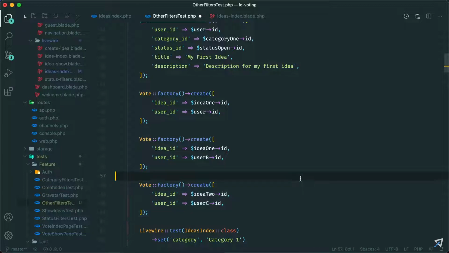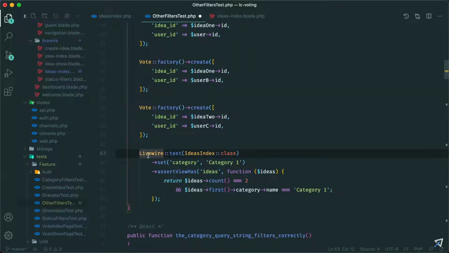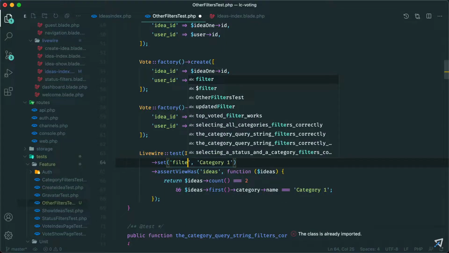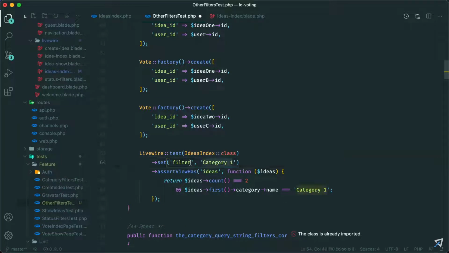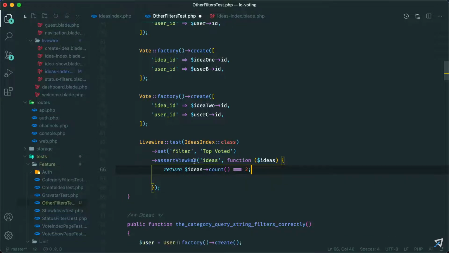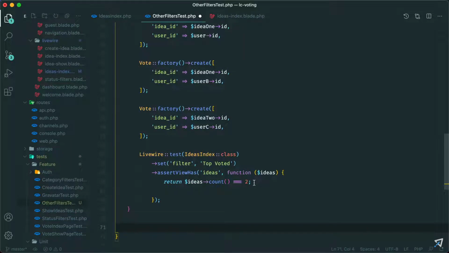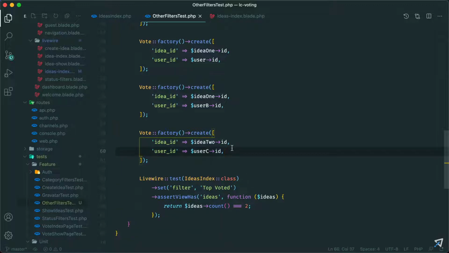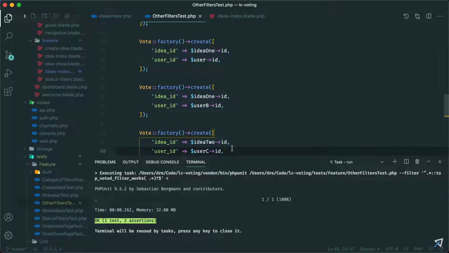So we can do something similar here. Make sure to import Livewire. Actually, it's already there. So we're setting the filter to top voted. Okay. And like I said, there should be 2 here because there are only 2 ideas. So let's try that first. So I'm going to delete this. Let's put a semicolon here and let's try this one out first. Actually, let me remove these other tests here. Okay. And let me run this test. See if it works. And it does work.